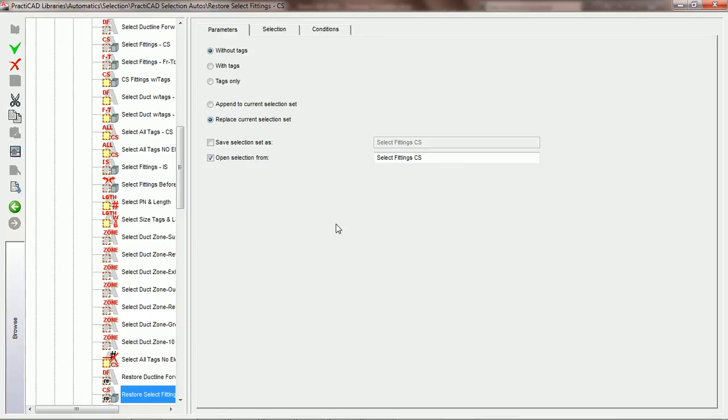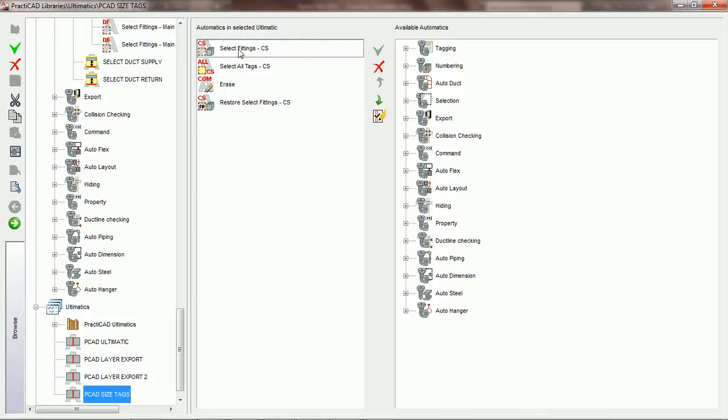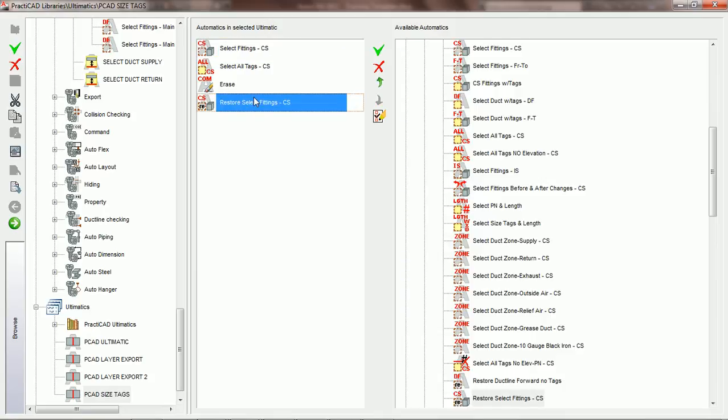When you look inside this selection automatic, you can see that it says open selection from, and it's got the select fittings current selection. The first one we ran saves the selection set under this name. And then this one opens the selection set that was saved with the same name. So the way these two functions work here, if we back up, the first selection automatic highlights the fittings, and PractiCAD retains in its memory all the fittings that were highlighted under this automatic with the name we saved it under. And then this restore select fittings current selection opens up all the fittings that were saved under the same name.